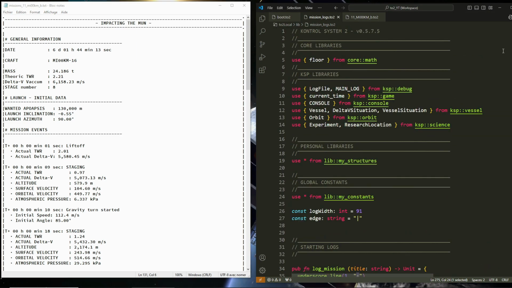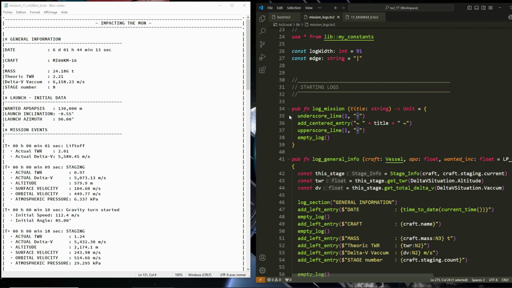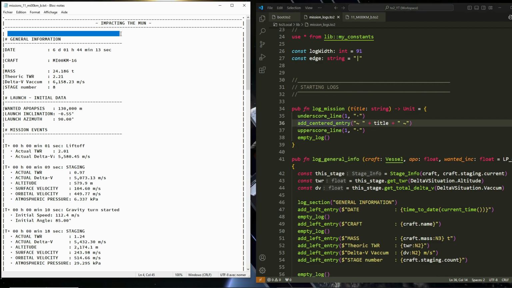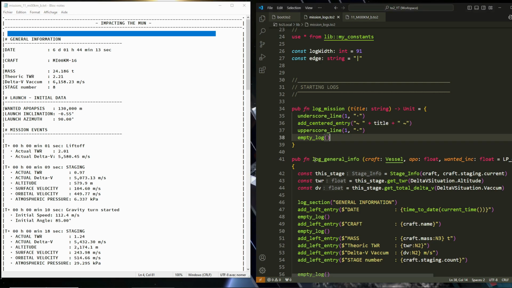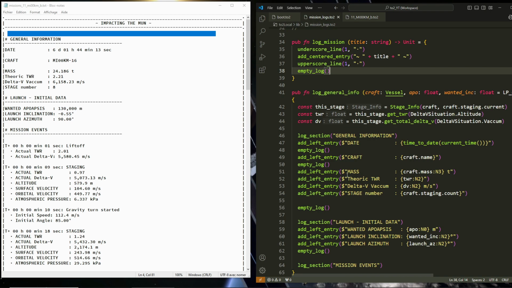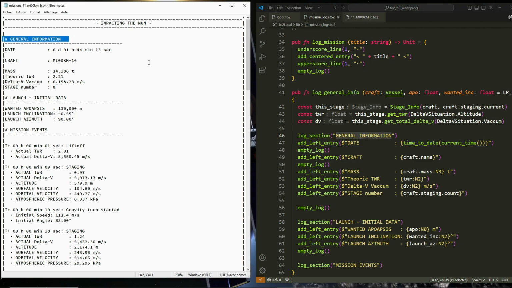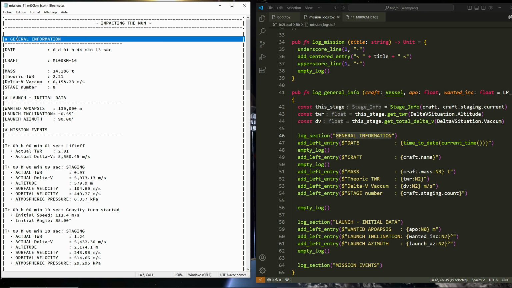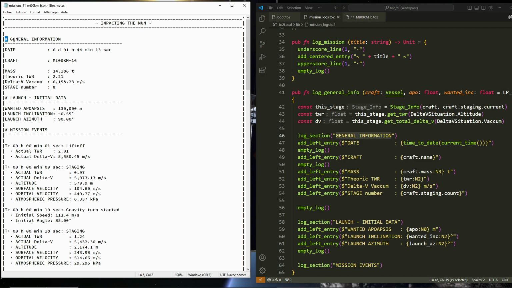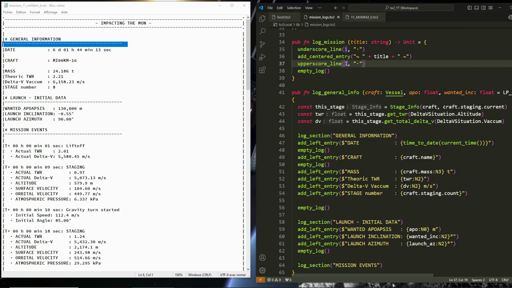So this was the mission log, okay, the title. So underscore line, a centered entry, upper line, and then an empty log line here. Then you have the general info. So I log a section. So this is a different way to log a title. So the title of the section is line, and this is a left entry. Okay, started with this sharp character, and then I add an upper line, but with a fraction equals to 2.